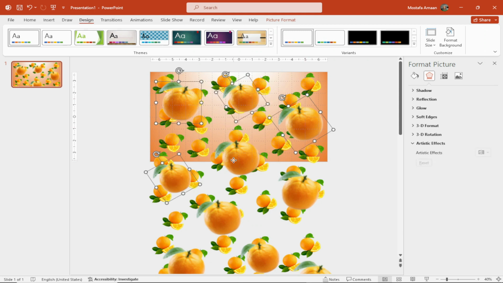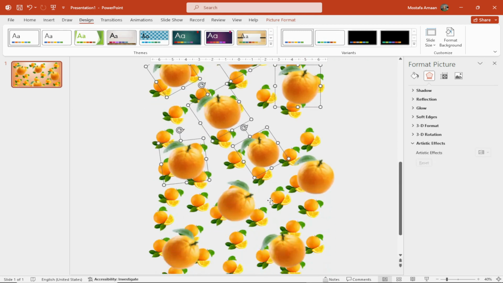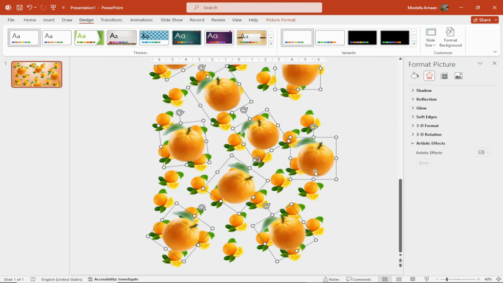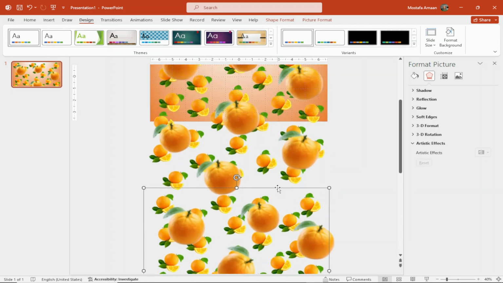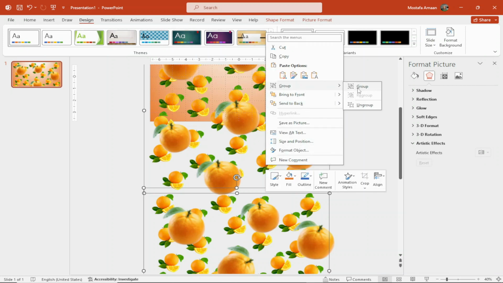Next, select all images of large oranges. Then click the right mouse button. Then select the group option. Next, select the first group and the second group for the small orange image. Then click the right mouse button. Then select the group option so that all the small orange images are in one group.